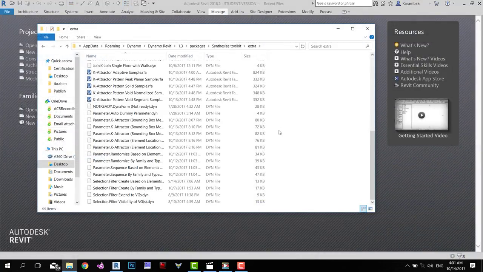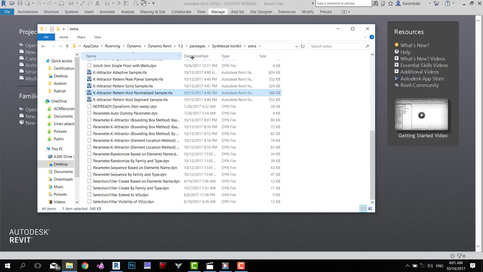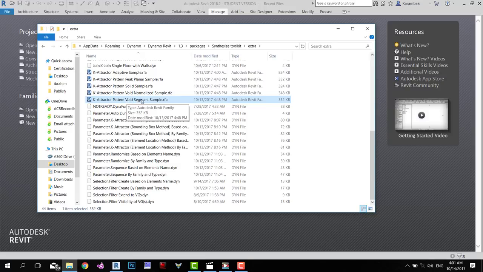Now, before we continue, I'll let you know some additional information. In the extra folder of the Synthesize Toolkit, which was the folder we browsed using Dynamo Player, you will see a set of families called K-Attractor Adaptive Sample, K-Attractor Pattern Peak Planar, K-Attractor Pattern Solid Sample, K-Attractor Pattern Void Normalized Sample, and K-Attractor Pattern Void Segment Sample. We'll be using some of those samples during our video, so if you require any of those, you can always browse to the extra folder and grab them.